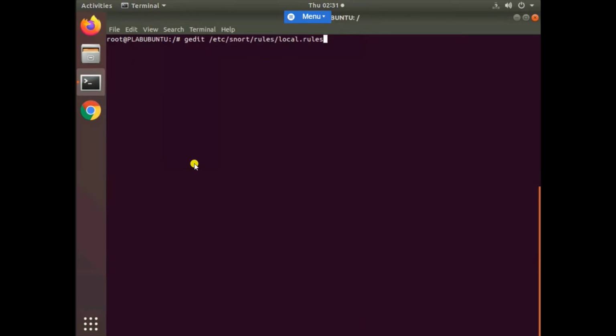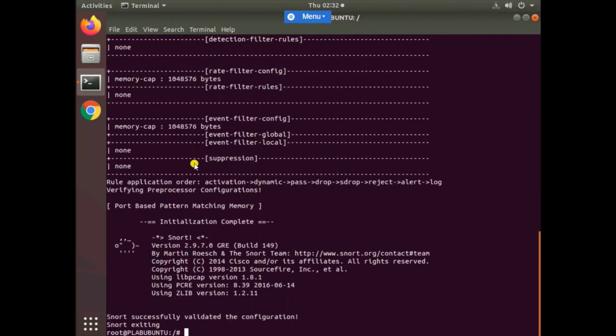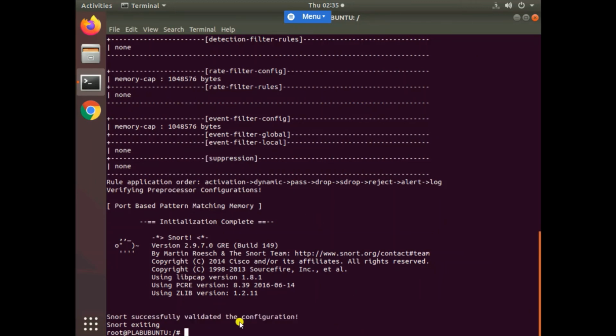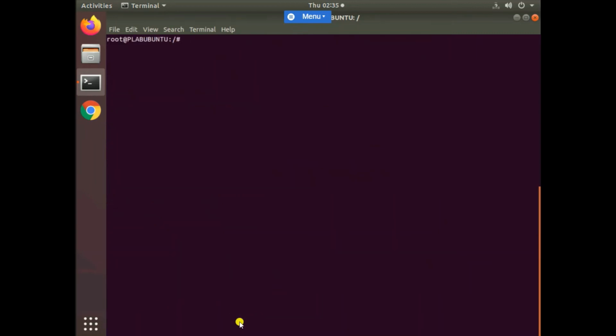We already have our command, which is sudo snort hyphen T for test, C for configuration file, and the location of the local rules file that we created with the snort rule to alert. And it tells us that snort successfully validated the configuration. So whenever you write a rule, it's always better to test and validate that particular rule before you actually implement it.